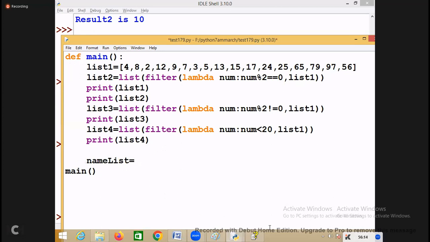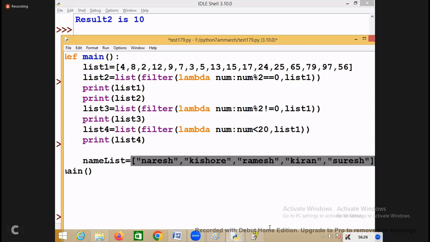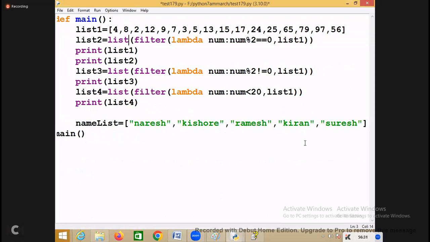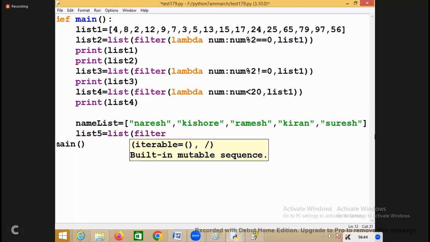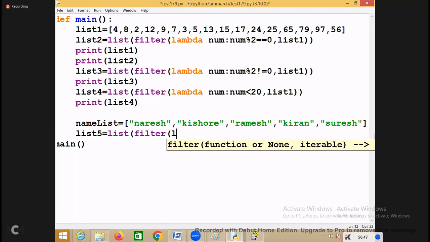For example, there is a names list which contains some names, like Naresh. Now these are the list of names. Now I want to filter the names which end with H. Then what will I do? I'll say list5 = list(filter(...)). What is the name of the function? Filter. This is a lambda.